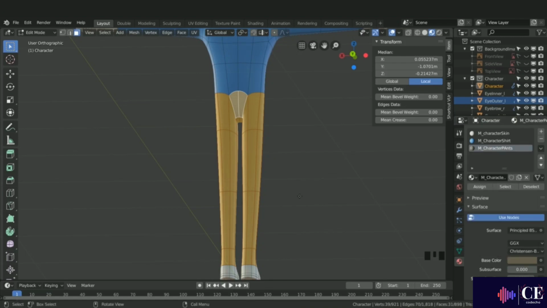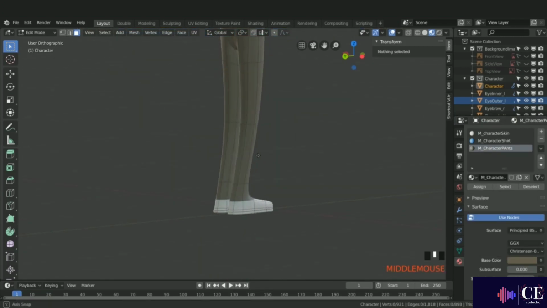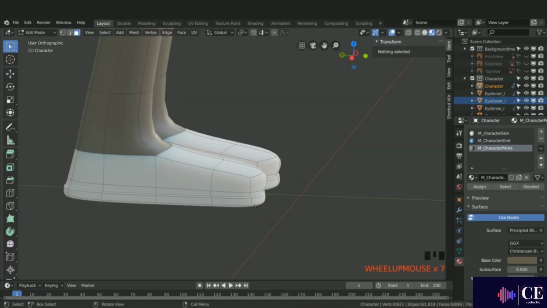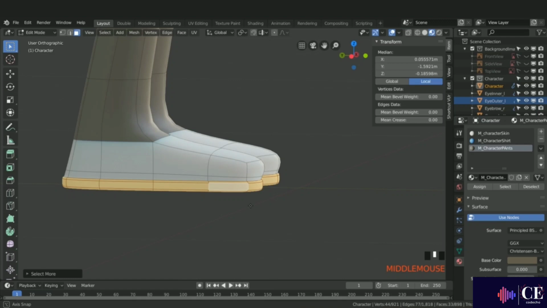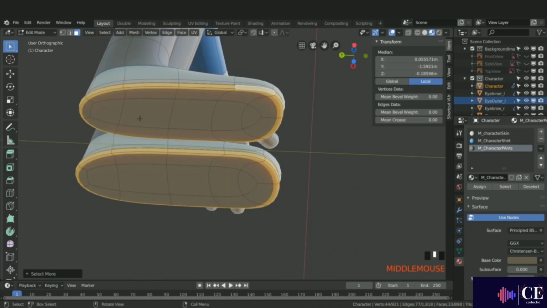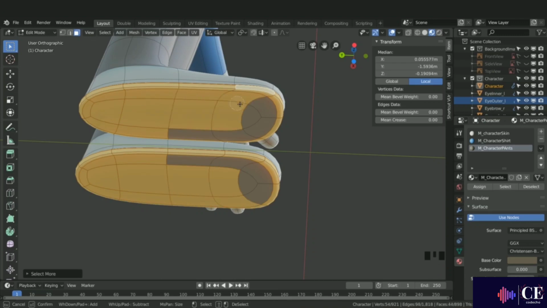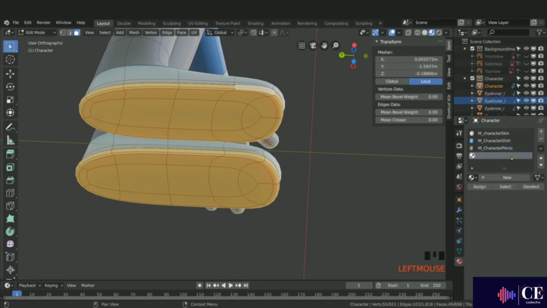Okay, Alt A to deselect, and come down further, then zoom in. So I can alt select these here, maybe Control plus to increase that selection. I'll come around underneath, press C for the circle select, and I can just paint select these faces on the bottom and right click, come over to the material, click the plus, click new, click in here, rename this to M_character shoe soles.